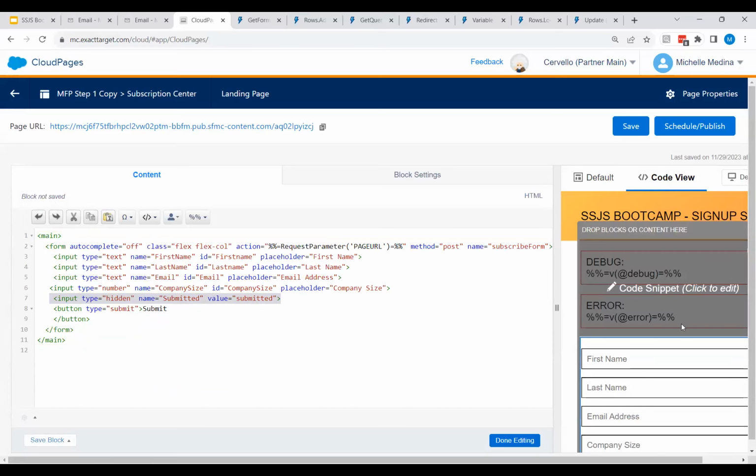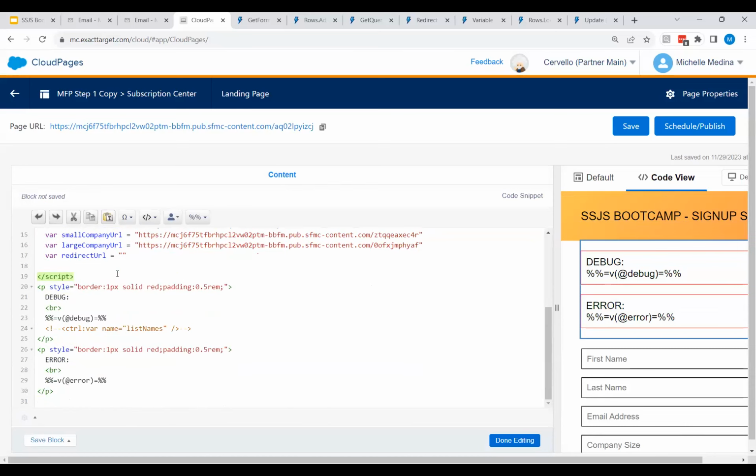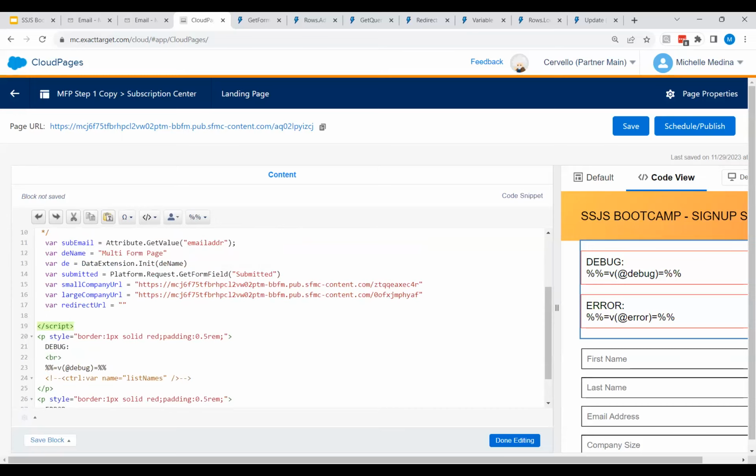So if we go back to where we're going to begin our SSJS code here, we want to first get that submitted value, right? So we want to get the actual submitted value, which is what you're seeing here on line 14. We created our variable submitted, and with the Platform.Request.GetFormField, we are getting that submitted value. So let's see if this submission is properly working with our variable set value function.